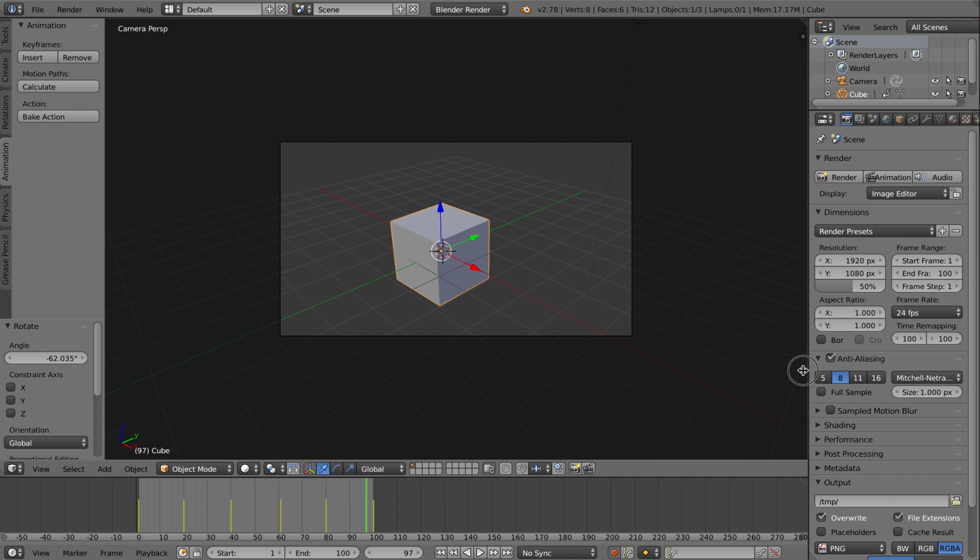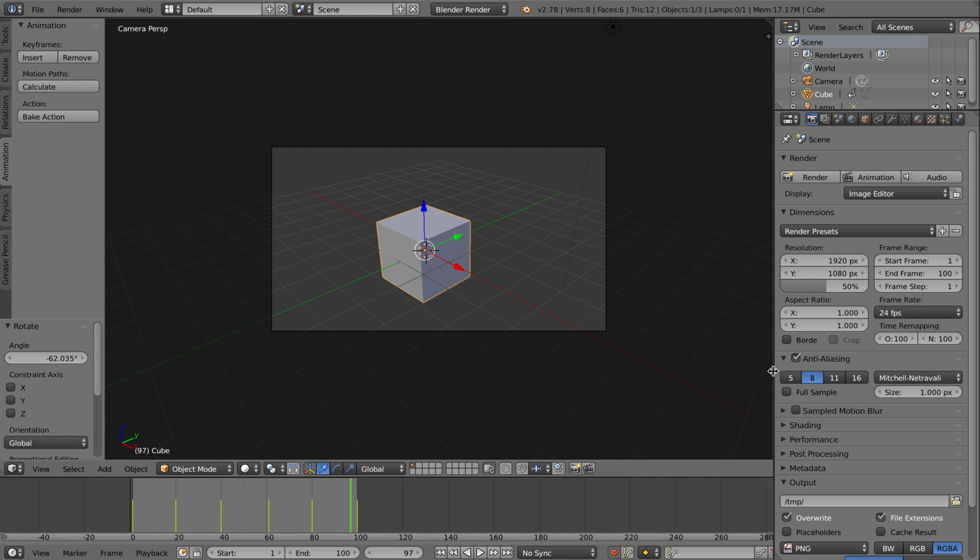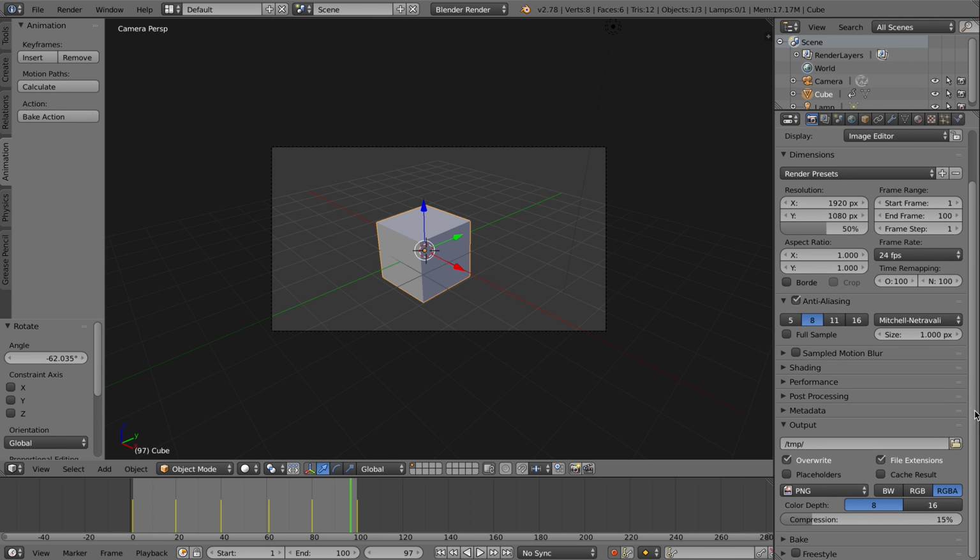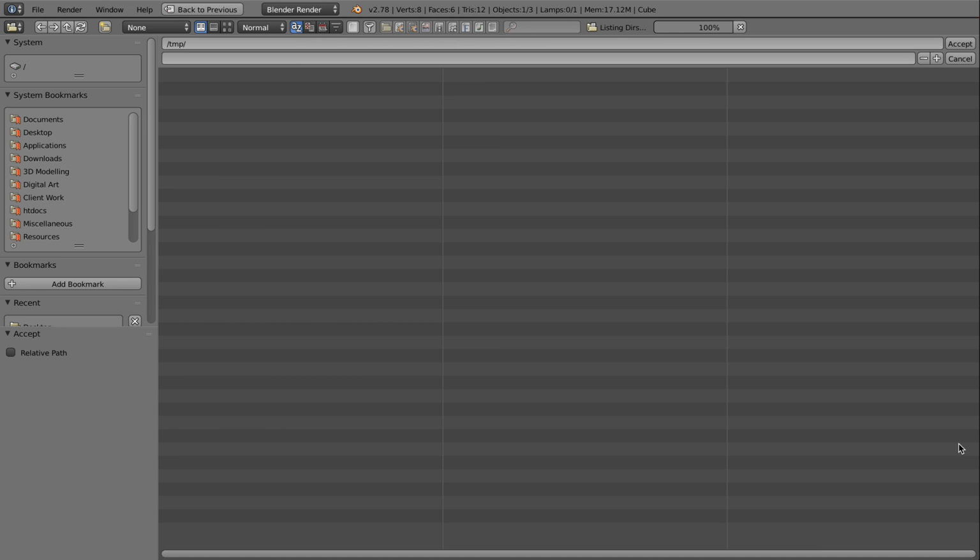So I'm just going to click and drag leftwards there, and I need to set the camera settings to set up my animation. So first, for the output, I need to select where I want to save my animation to, and so I'm going to click on this little symbol here, and I'm going to click on my desktop, and I'm just going to call it demo 2, and I'm going to do accept.